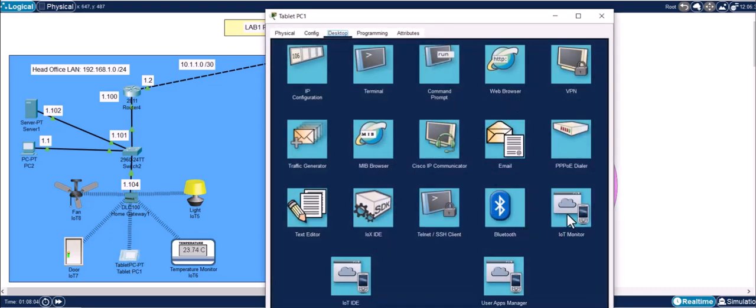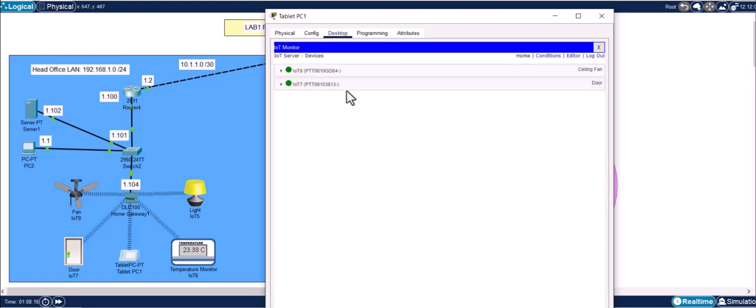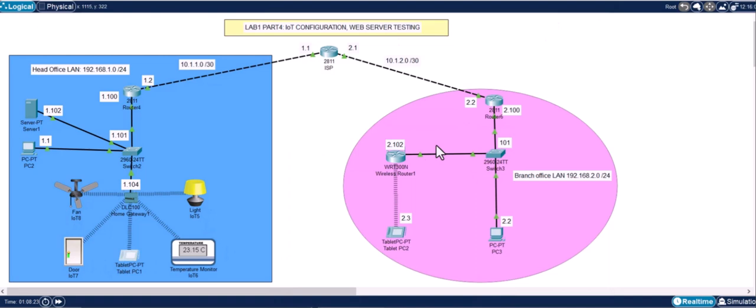Come to IoT monitor. You put the IP address of the home gateway here, which in this case is 1.104, default admin account, and we can see we only have two IoT devices. Those are 8 and 7, so it means that there is something wrong with the others, and we shall give it some time and later come back to that to see if they've successfully registered.